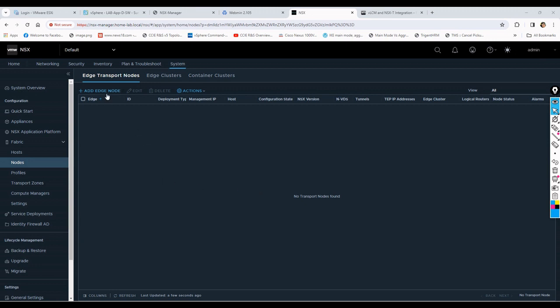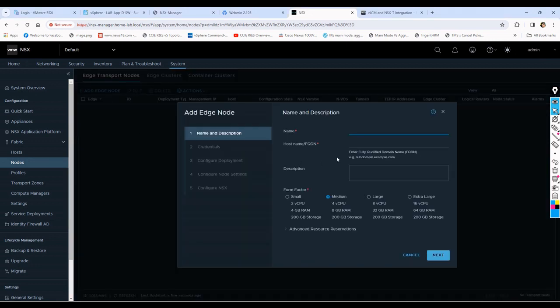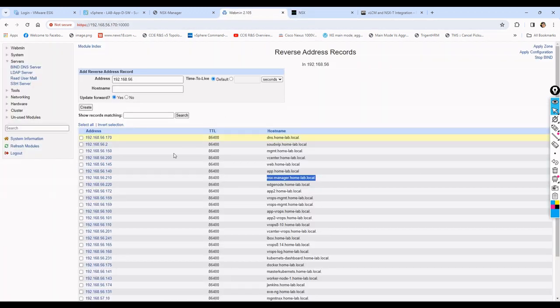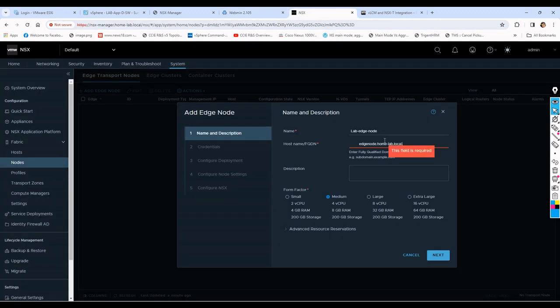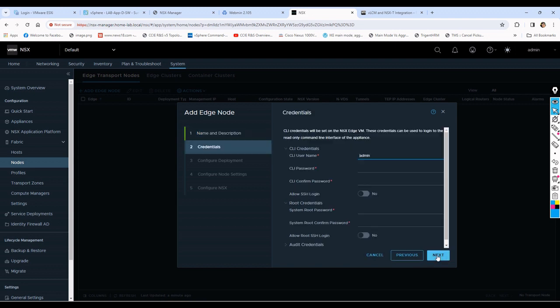Okay, I have to create one edge node. Let's name it lab edge node. For the FQDN, I can copy it from this edge node: home lab dot local control v. Size small; I have not recorded medium. Put the password.